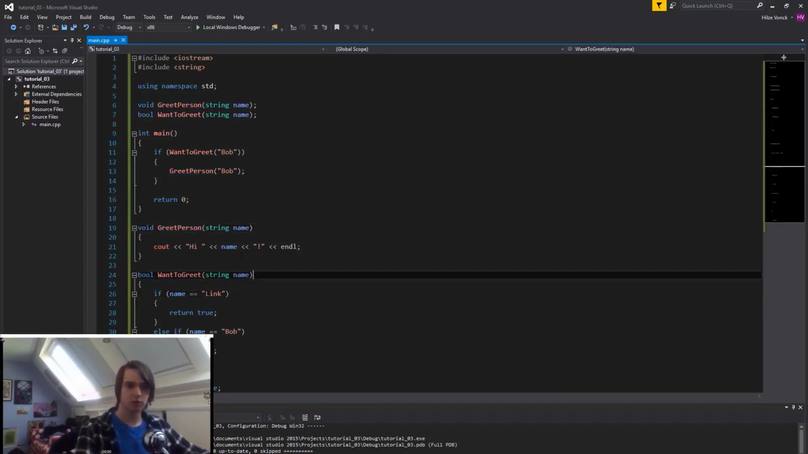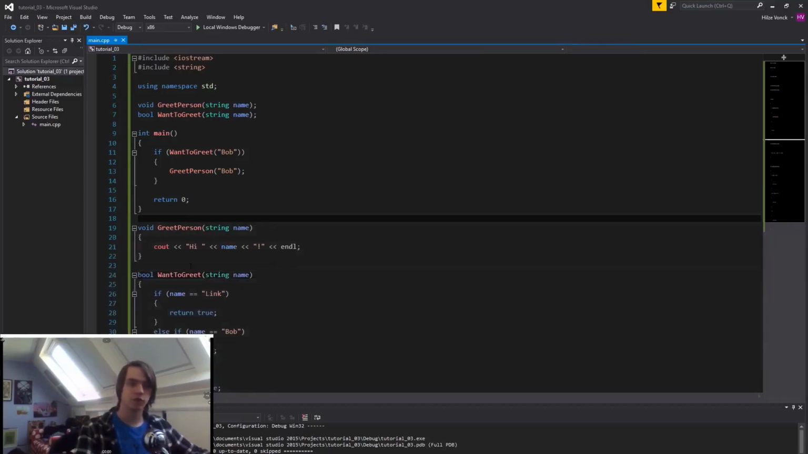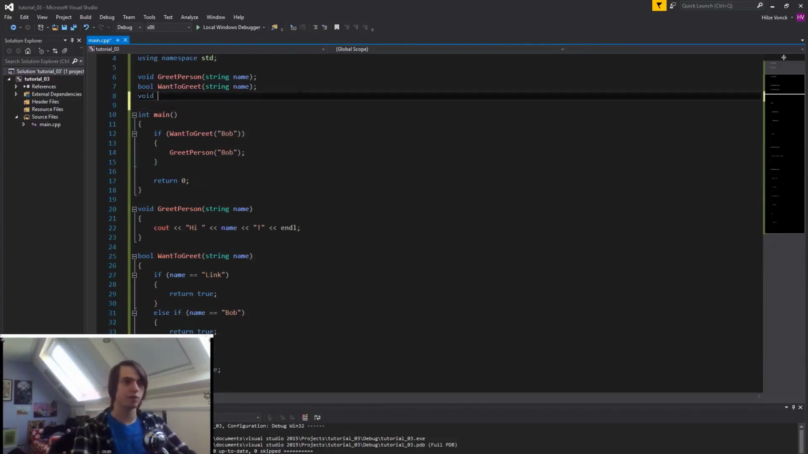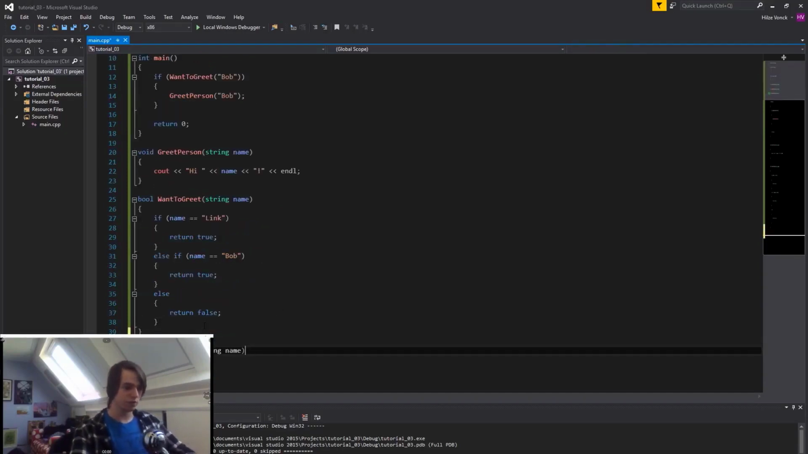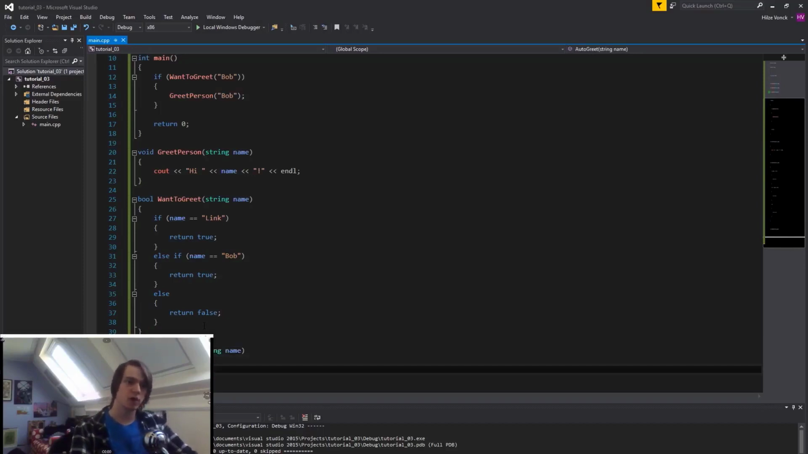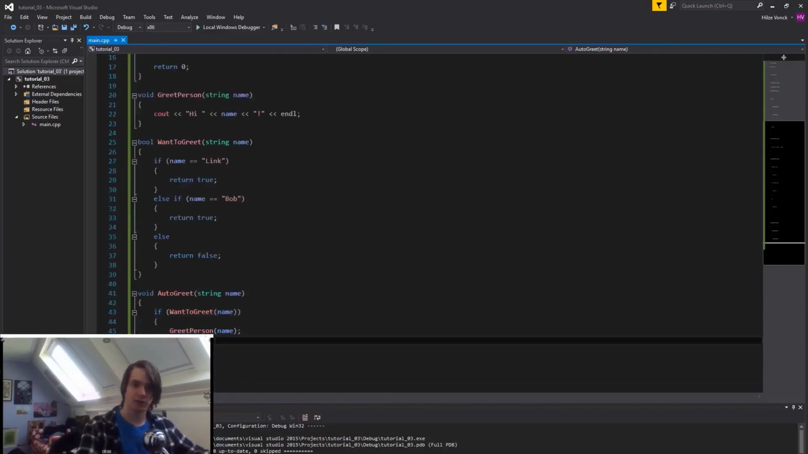Let's now create a function that depends on a function. So let's create a function, for instance, a void called AutoGreet, and it takes the string name. And what this function will do is, first of all, actually we have to copy it so we can create it down here. What this function will do, it will call an if statement with WantToGreet with a name, and then if it's true, it will greet a person. So basically what this function does is a wrapper for this if statement.